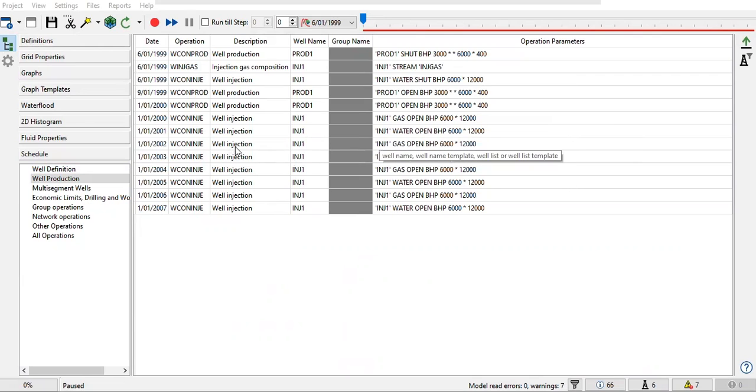And I can erase everything here, 2001 to 2007, the setting. So the only thing that will be applicable is the last time step, which is this one at year 2000, so I will only inject gas throughout the operation. Or maybe I should show you this one.